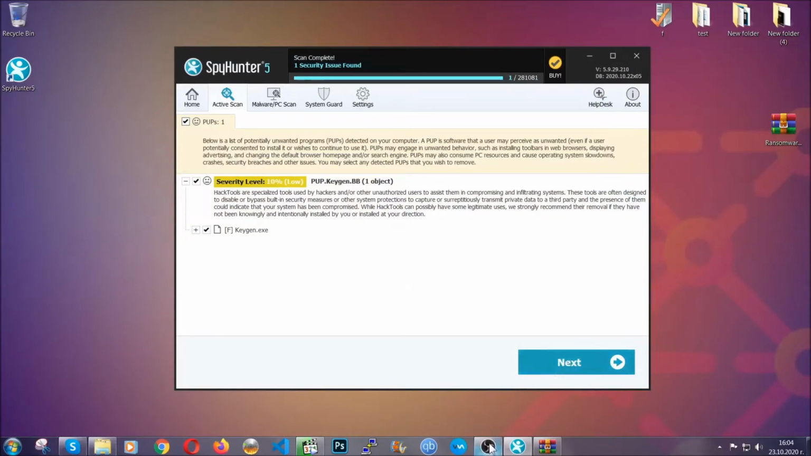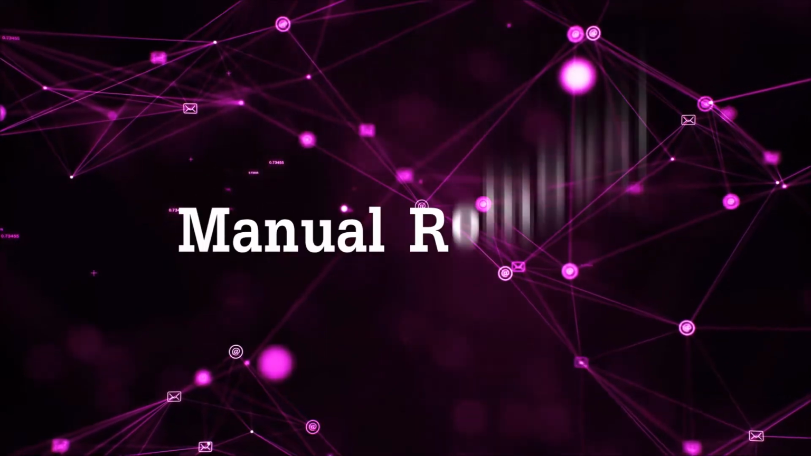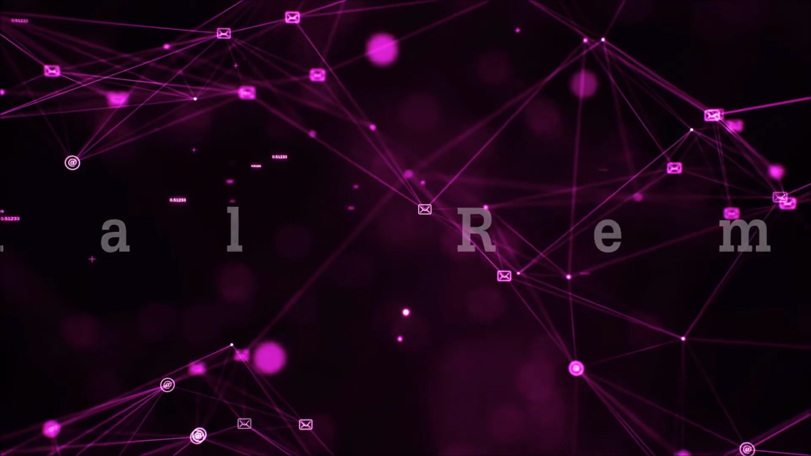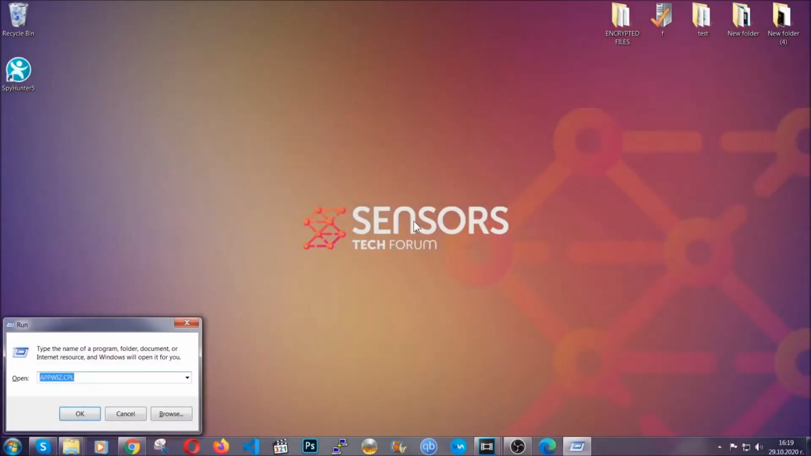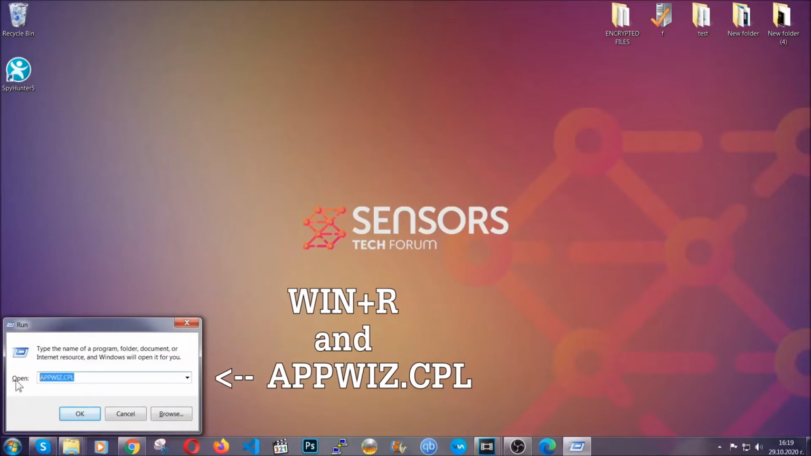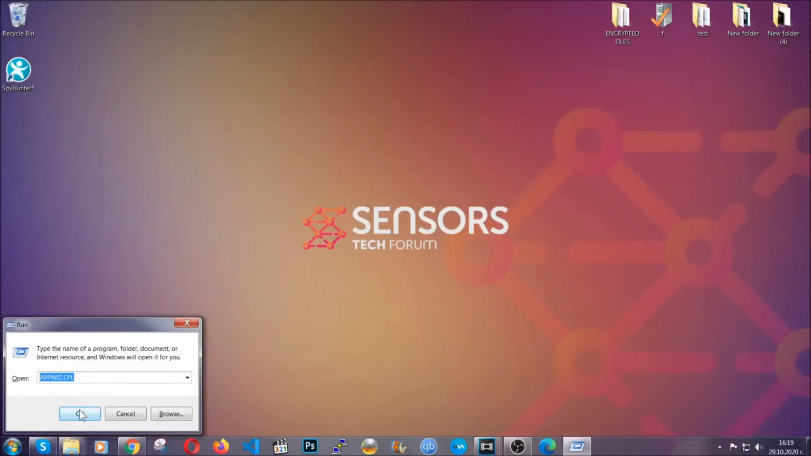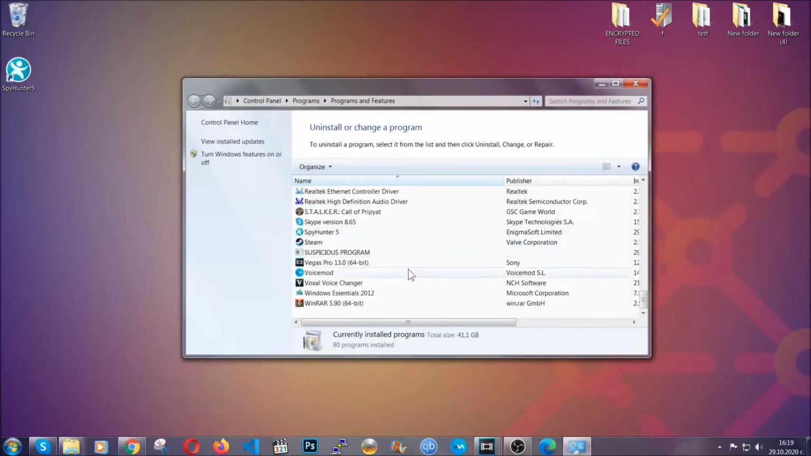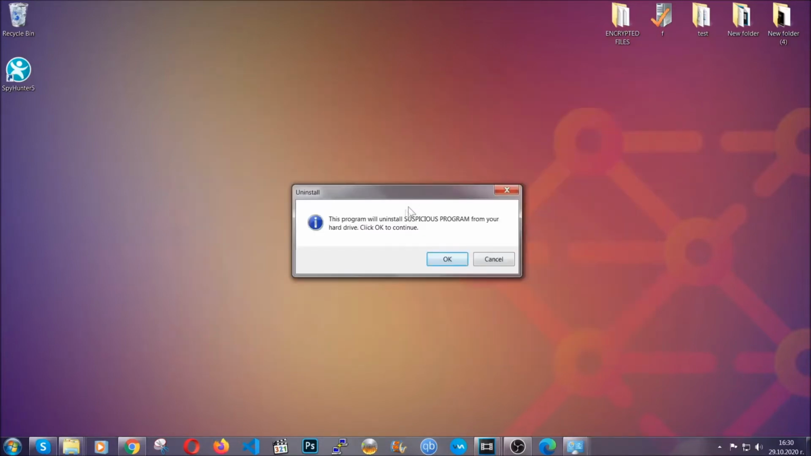Okay, so let's get on with the manual removal process. Now for manual removal, first I'm gonna show you how you can uninstall this threat in case it's installed on your computer as a program. You're gonna have to type appwiz.cpl in your run window, and you can open it by pressing the Windows button plus the key R. When you do that, it's gonna take you to Programs and Features. All you have to do is locate the suspicious program, mark it with your mouse, and then click on uninstall. This will make sure the program is gone from your computer.